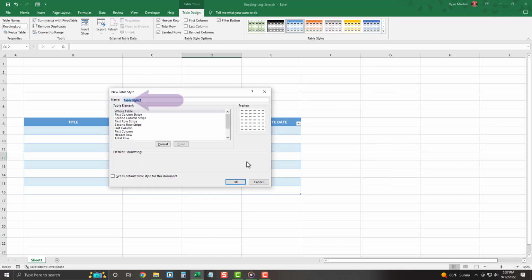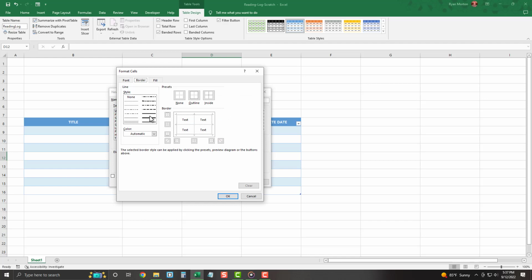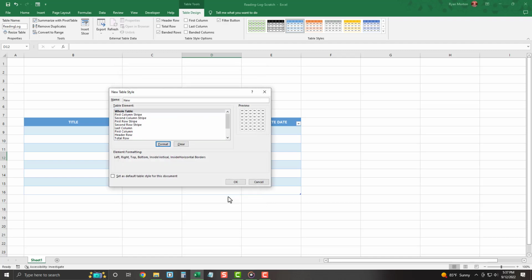You can give your new style a name if you want to, and then after that, click on Whole Table and then click on Format. Go ahead and click on the Border tab and under Color, select a nice gray tone that is visible but not too eye-catching. After picking the color, go ahead and click on the Outline and Inside buttons to apply the border both around the table and to each individual table cell within the table. You can then go ahead and click OK.